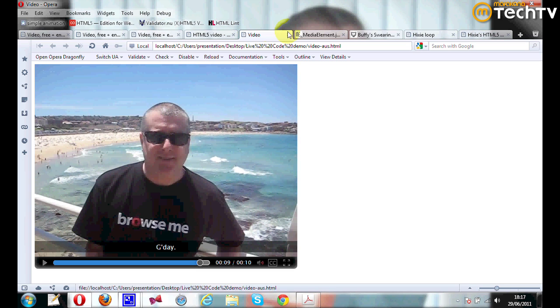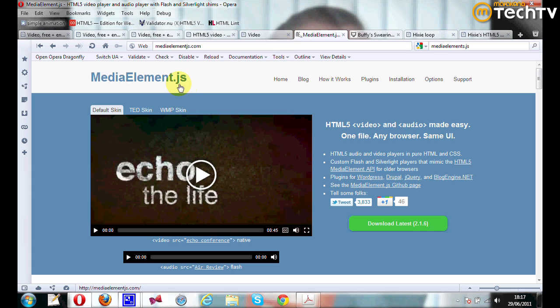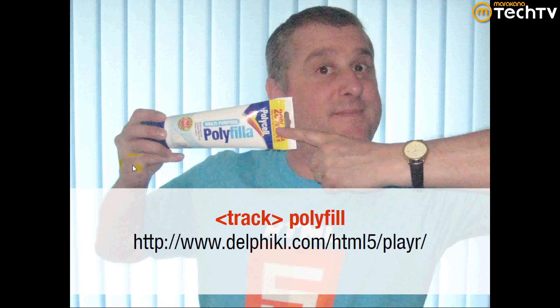I also want to point out a really cool script here called Media Elements.js. That's mediaelementsjs.com, and this does a similar thing. In fact, it uses some of Playr's code, but not only does it fake track support, it actually contains within it custom Flash and Silverlight players that mimic the HTML5 API for older browsers. So this absolutely rocks and is thoroughly recommended. This one uses the jQuery library, so it's a little bit bigger, but it's doing loads more. So it really depends upon what you need to do.